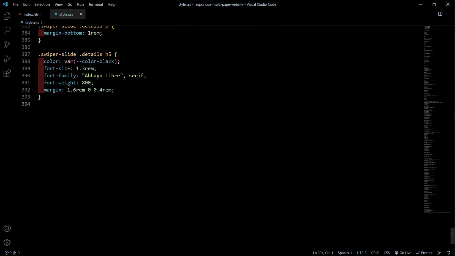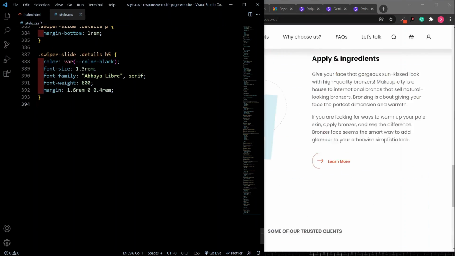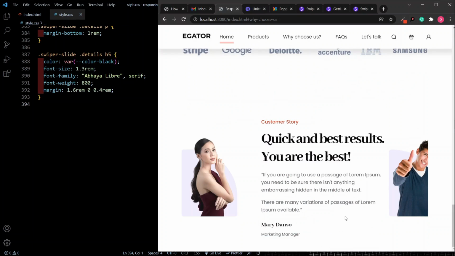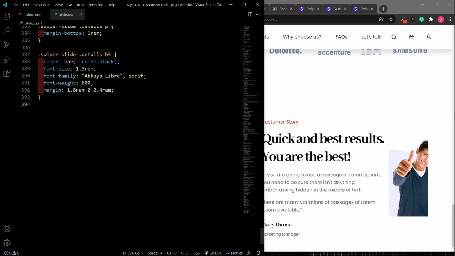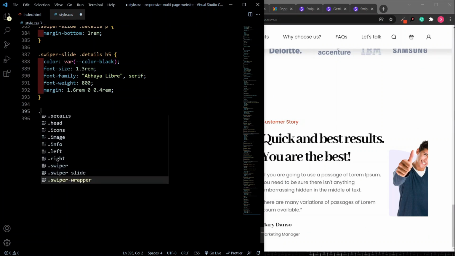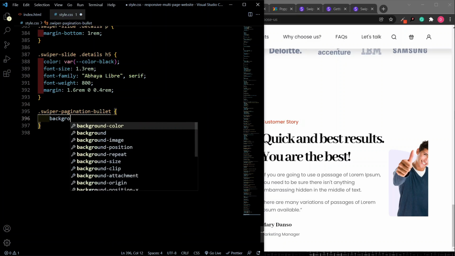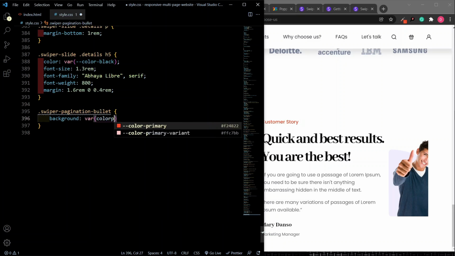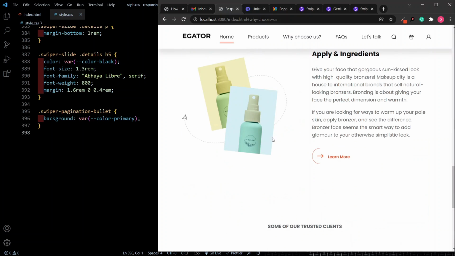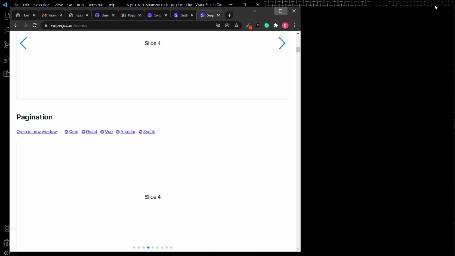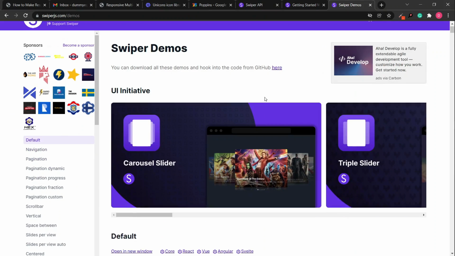Let's get back to the CSS and start that swiper pagination real quick before we have that swipe effect. So I want to style the bullets. I'm just going to give them a background color of color primary. Okay, all right, so now let's go back to our SwiperJS and see what we can do.